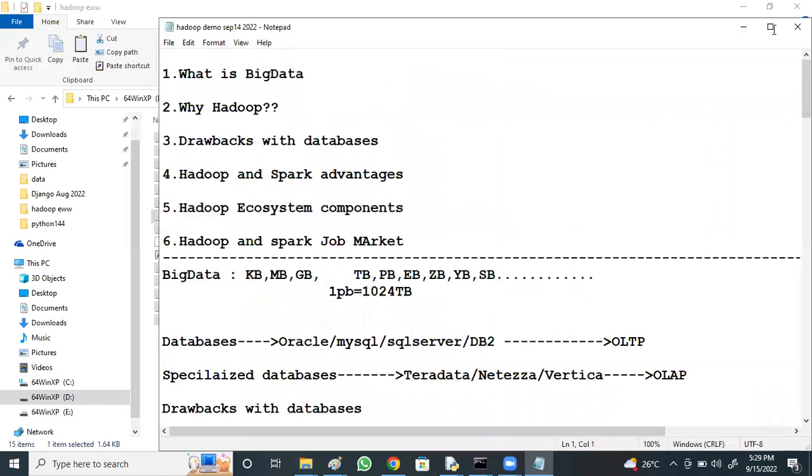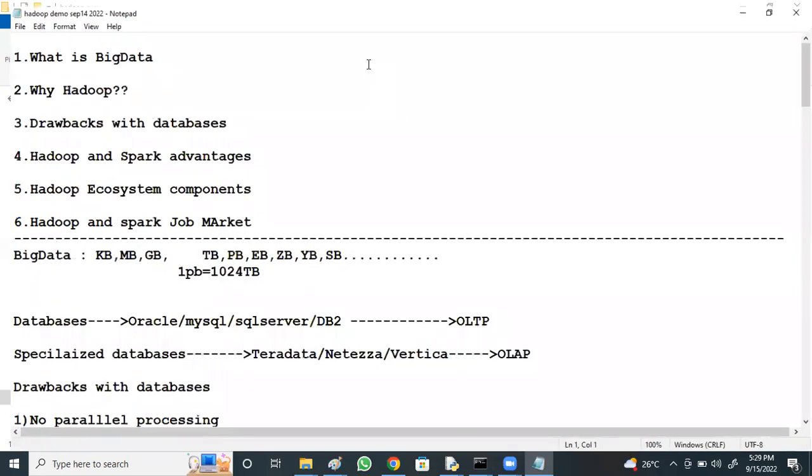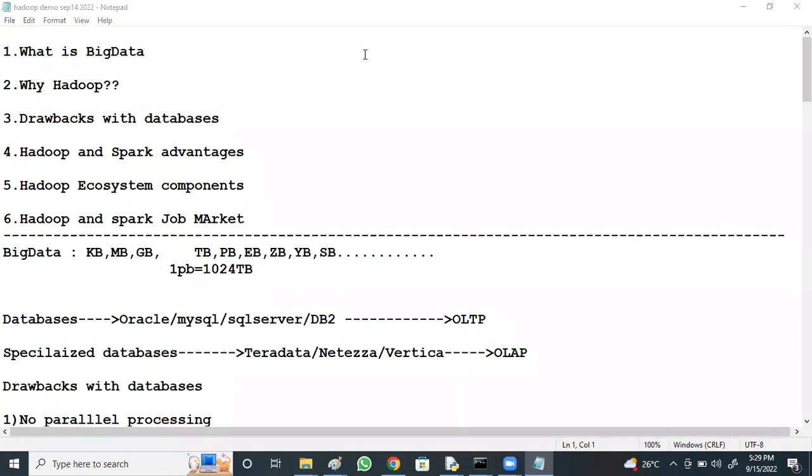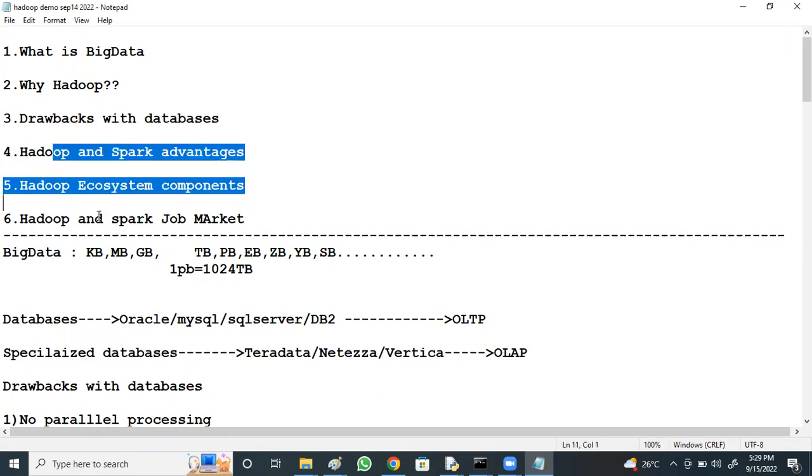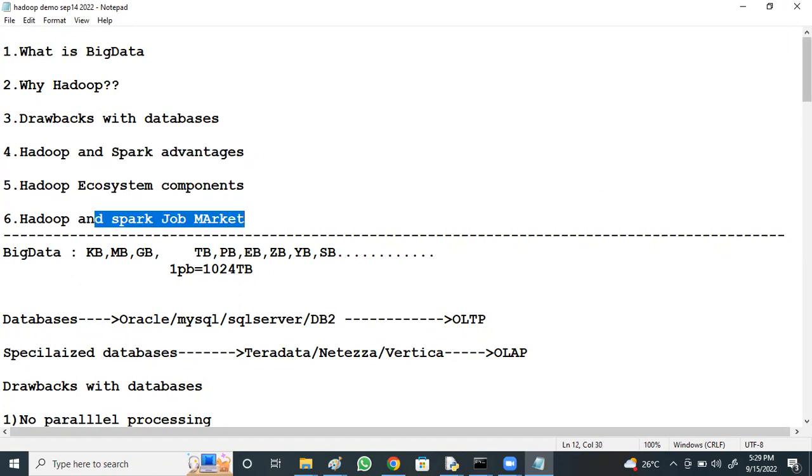In the last class, I was discussing what is big data and why Hadoop, the drawbacks with databases, Hadoop and Spark advantages, Hadoop ecosystem components, and the Hadoop and Spark job market.